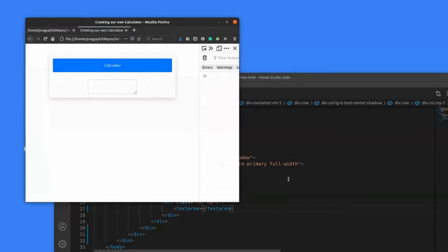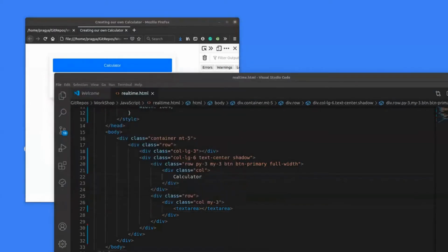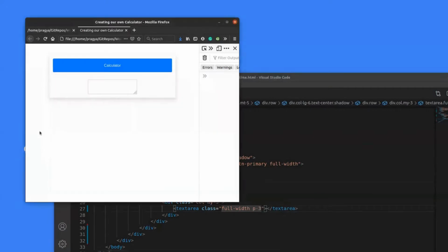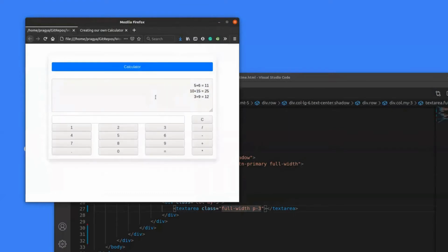So let's add the full width class to this text area as well, so that it takes the entire width. Also, let's add a padding of 3 in all the directions of the text area. So this is how the text area looks. We can even type anything we want, but that's not possible over here.